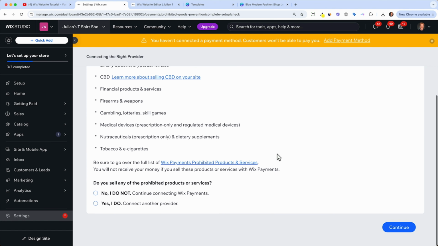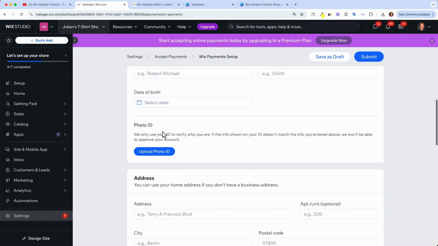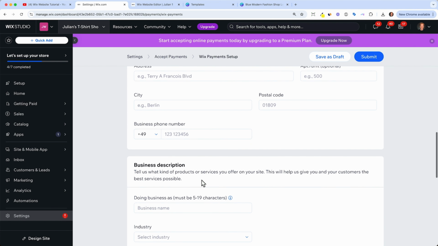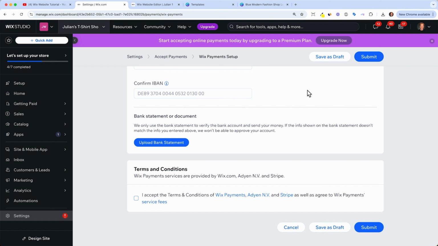And here I just need to confirm that I don't sell any drugs or firearms. Then I can click no, I don't. And now I will land on this page, and here I can complete the setup. And it's very simple. You just have to answer a couple of questions. If you're, for example, an individual, or if you're a company, then you type in your first name, your last name. You need to upload your ID and your address and phone number, so Wix knows who you are, and of course a bank account where you get paid once you sell something. And then you click on submit, and then the payments will be all set. So please go ahead and do that. It takes like 4 to 5 minutes, then you can submit it.